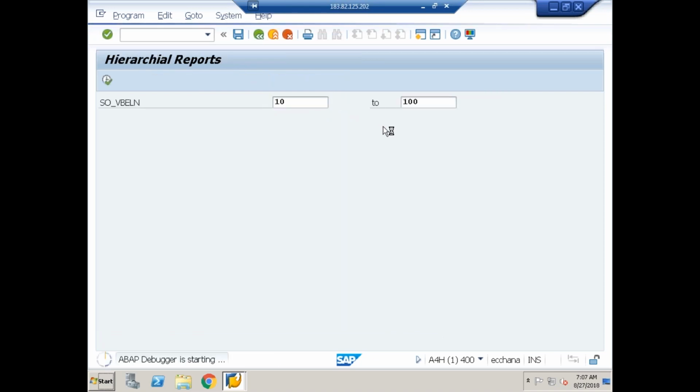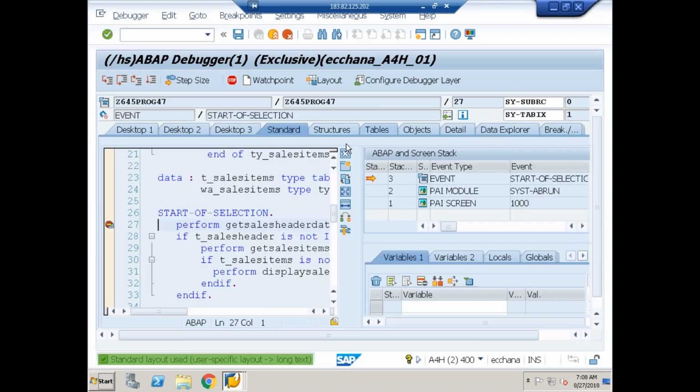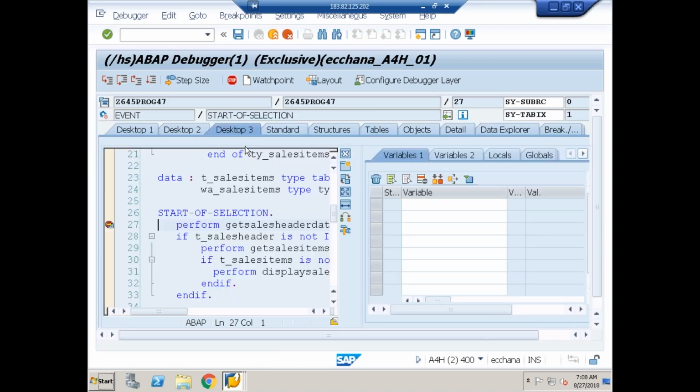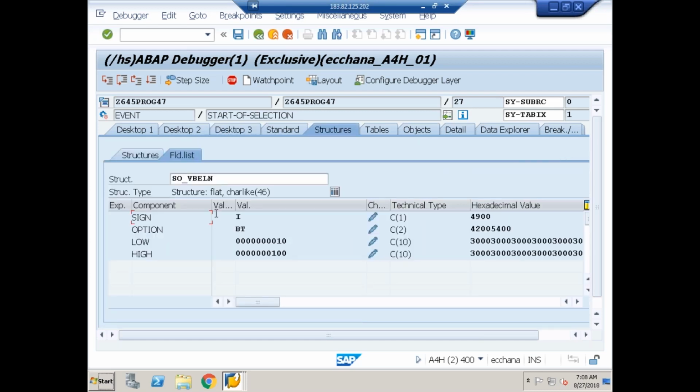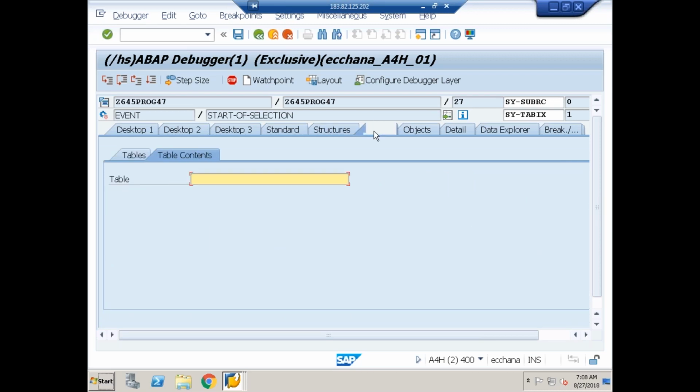Yeah, this is my select option range 10 to 100. Let me switch to desktop 3. If you see these select options, SO_WEBLEN is my select option. If I double click on this, what is the structure of the select option? Sign option low I, lower limit is 10, upper limit is what? 100. I can also check it here in the tables.